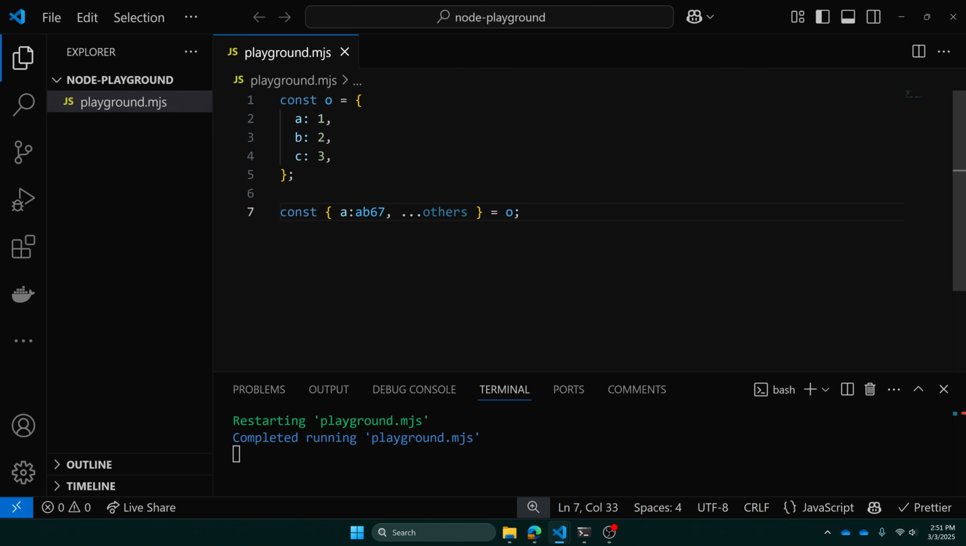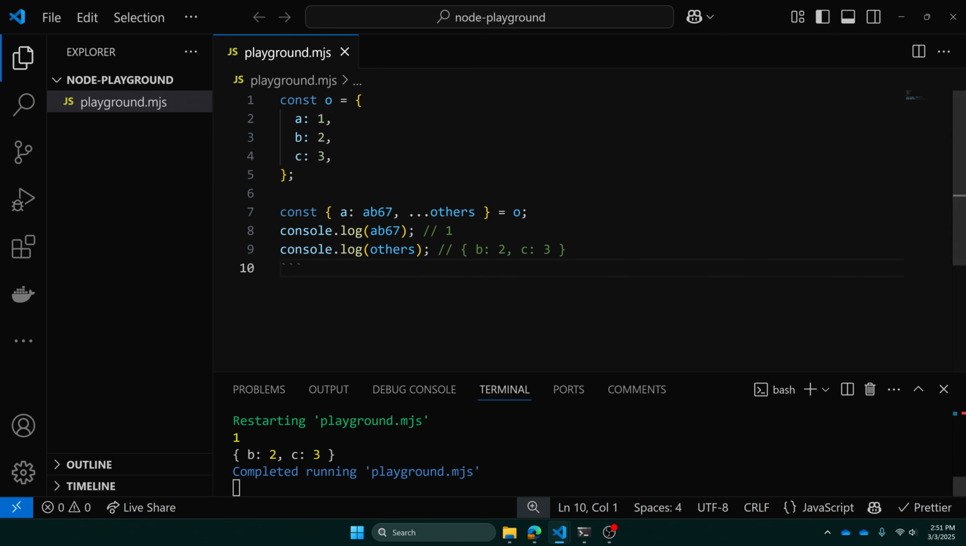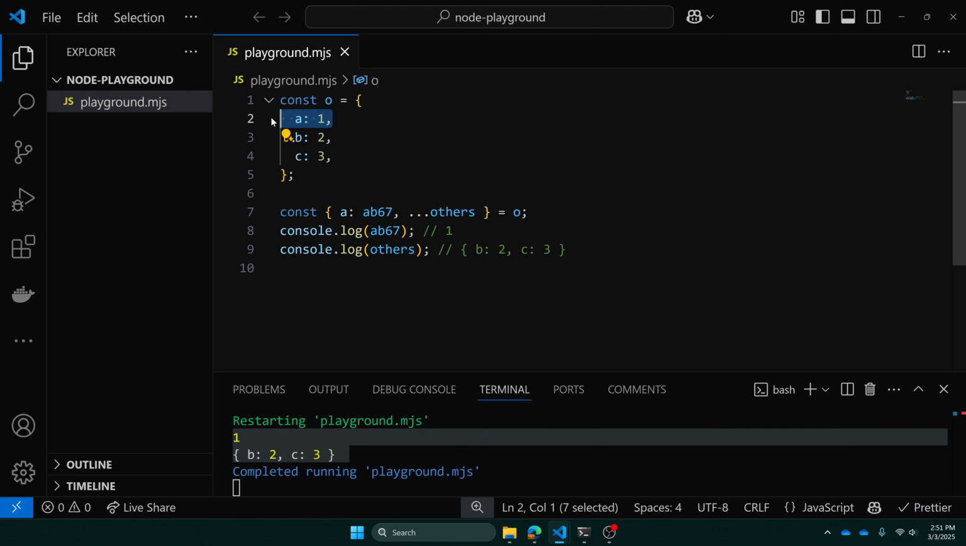We could call that whatever we want, and then we can console log AB67 and others, and it's going to give us 1 as the value of A in AB67, and it's going to give us the others as an object where this has been removed. So that's a really nice convenience feature. You can kind of slim down an object key by key, or pass on the remainder of the keys and values as you go.